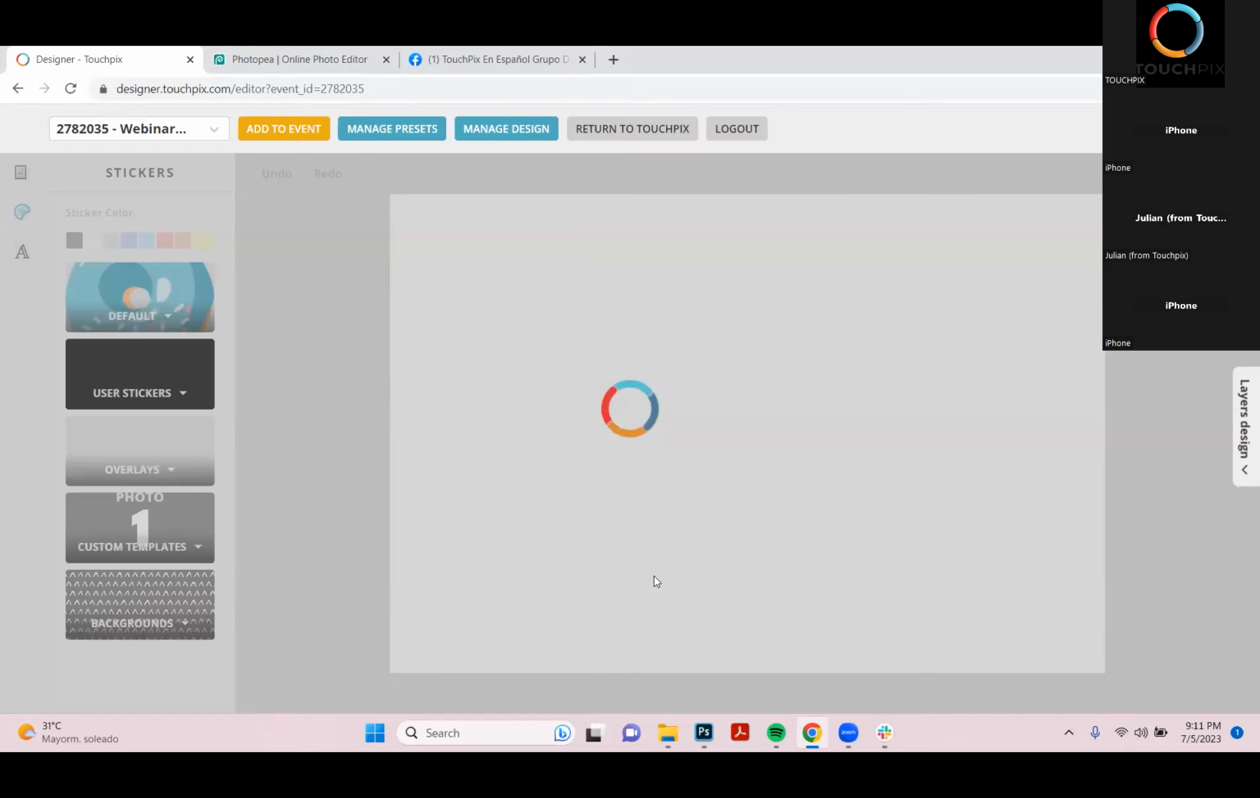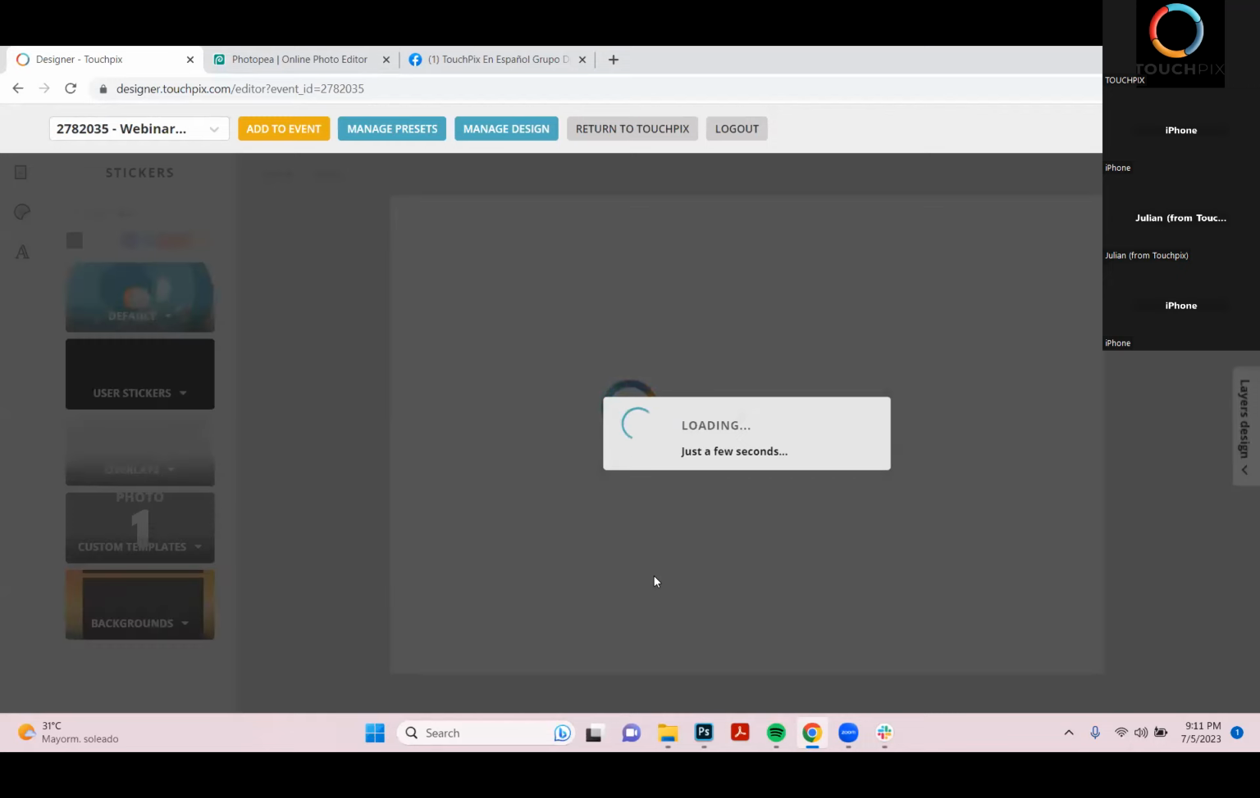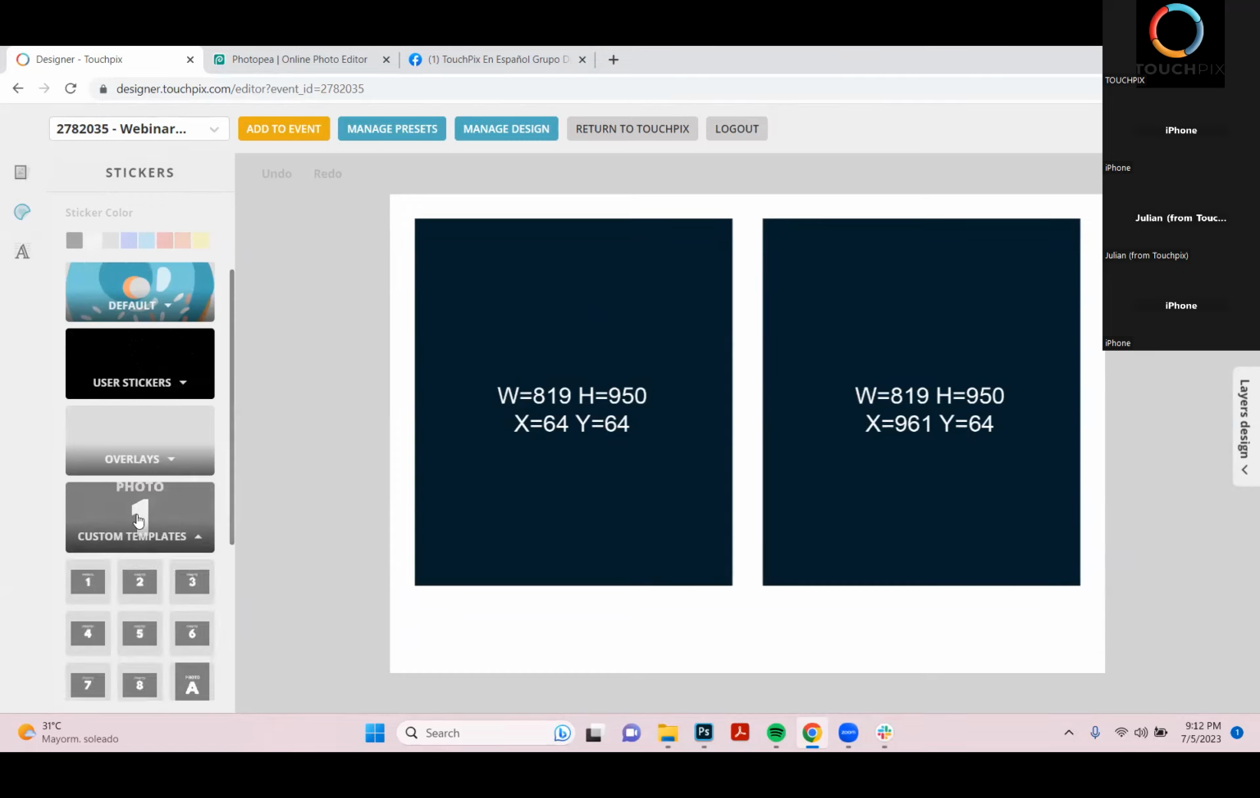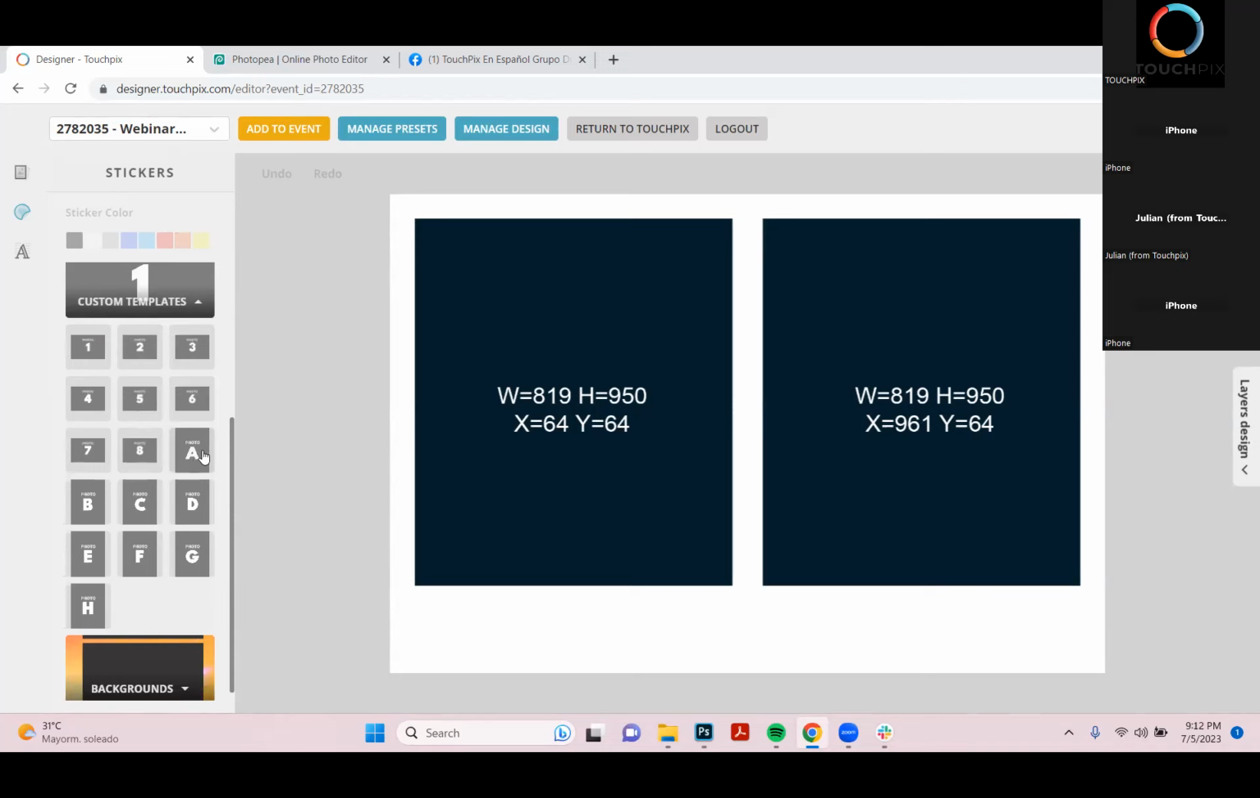This file for me includes the width, the height, and the X, Y coordinates. So this is a template that I have, and I need to add the photo spaces or photo spots. I'm going here to custom templates and I will add, in this case, photo A because it's the vertical one, and I'm going to use it duplicated.